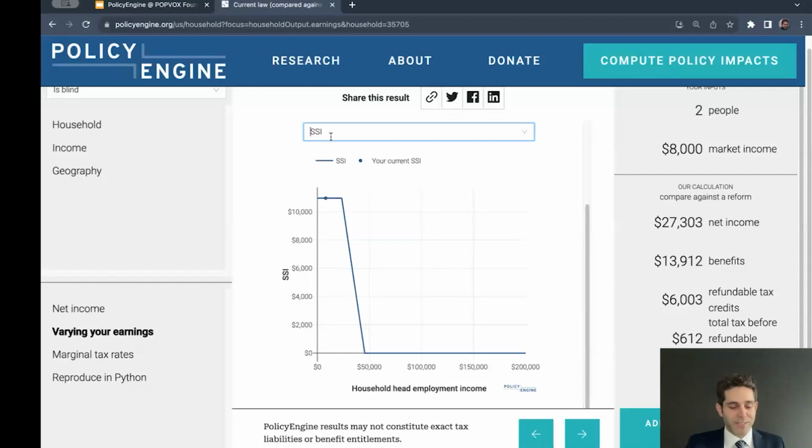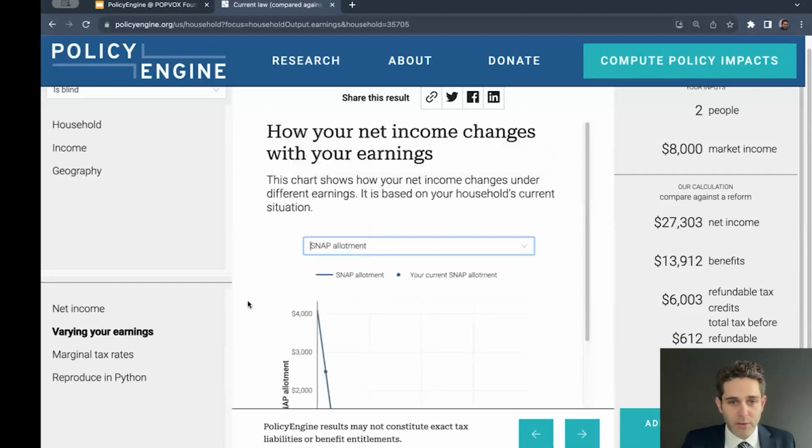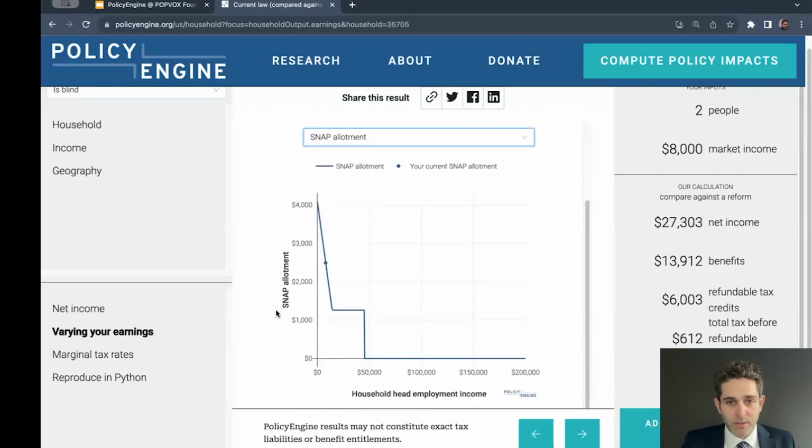And now if you'll recall that crazy graphic I showed before, SSI also entitles you to SNAP. So if we go now to the SNAP allotment, they are now going to be eligible for SNAP all the way up to that $45,000 mark. And then they have a cliff. Without SSI eligibility, they would become ineligible around $27,000. That's what we saw before. Now it's about $45,000.